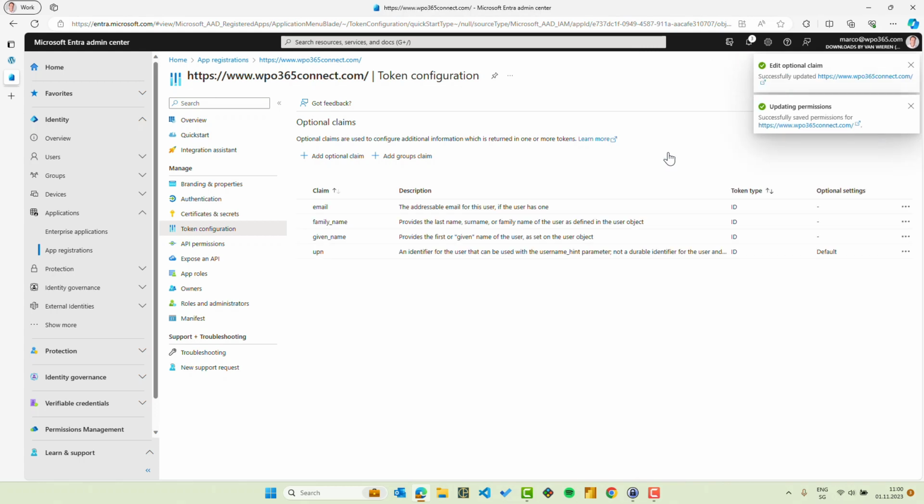Our app registration is updated and we have added optional claims for email, family name, given name and UPN.